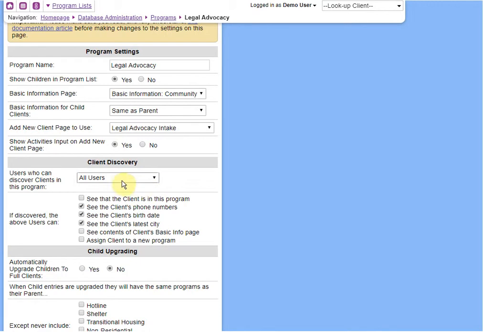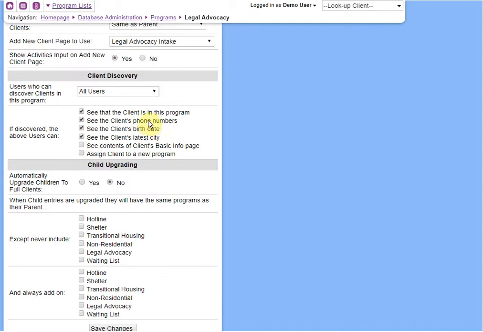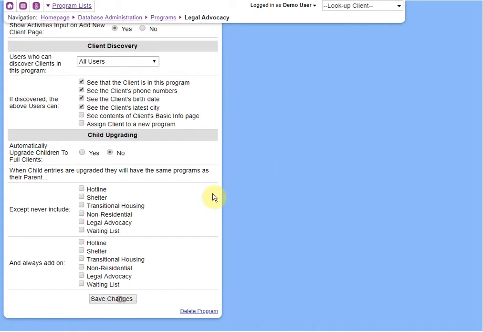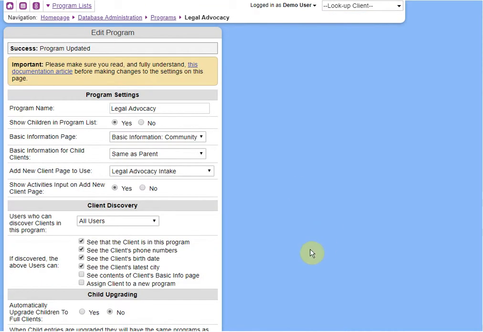All right, so all users can see that they exist in the program. I'm fine with that. And here, the next three things: see the client's phone number, see the client's birthday, see the client's latest city. These are meant to be a way to do a little double checking, like, okay, I'm adding in somebody named Jenny Genesis, but she's definitely not 27 and from Crawford, Tennessee. She is 65 and from Knoxville, right? So this is really only meant to give you an indication to verify that somebody is a match.